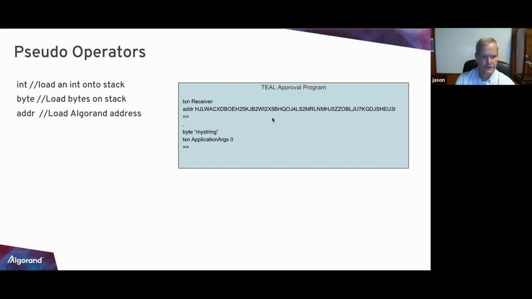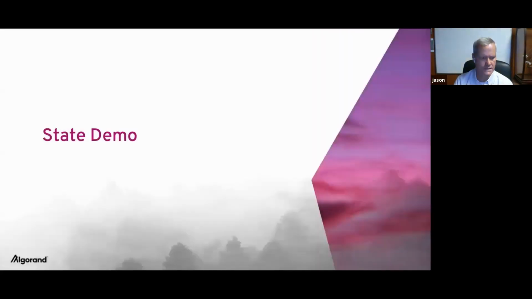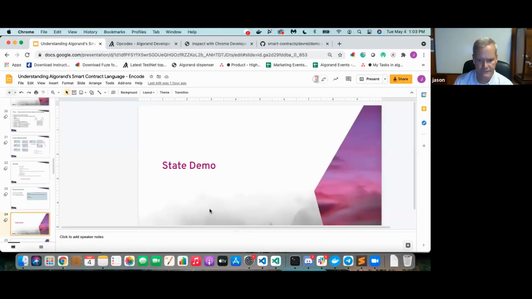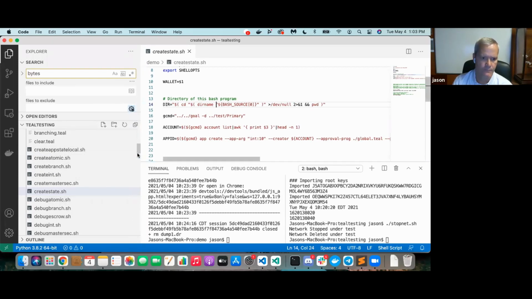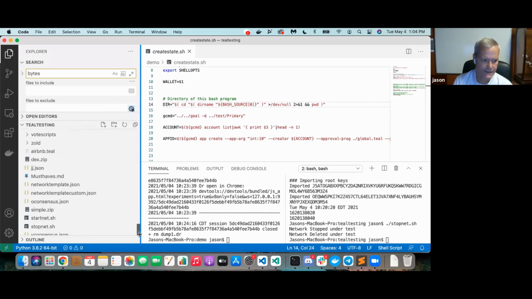All right, so instead of continuing to dig into this, let me just show a quick example. Hopefully this will clear things up a little bit. Let's say I have my development environment set up a certain way. This is VS Code, and I have what we call a private network. All it is is a couple of shell scripts that call our goal command line tool.